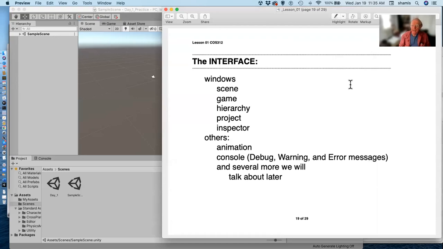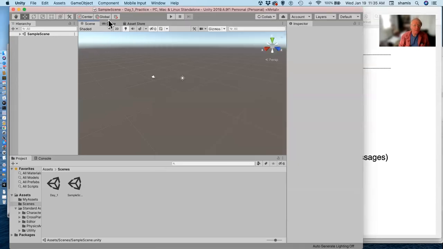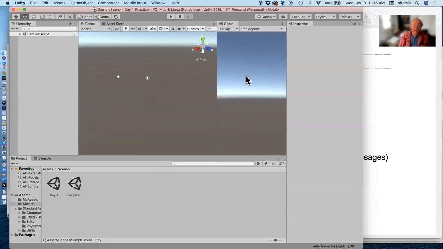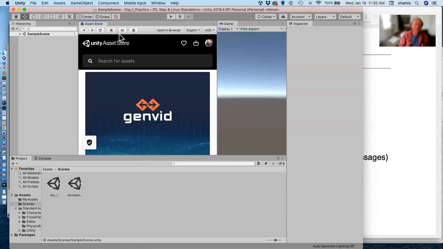So the layout is completely customizable. You can move stuff around by just grabbing things and moving it where you want it. I'll close that asset store window. I'll close that tab because I closed the wrong tab.